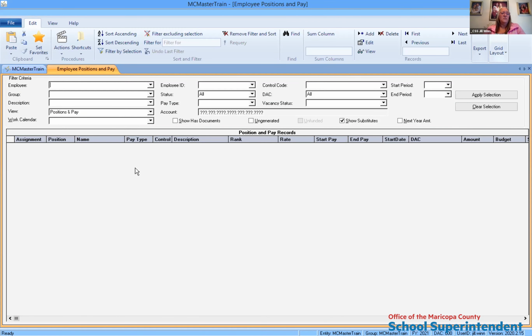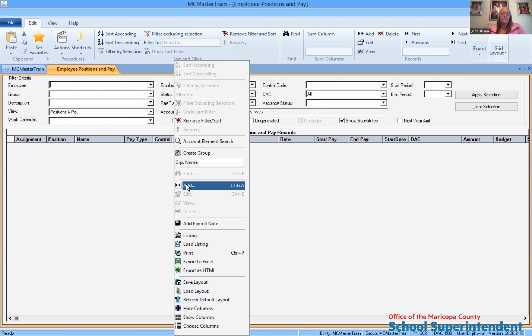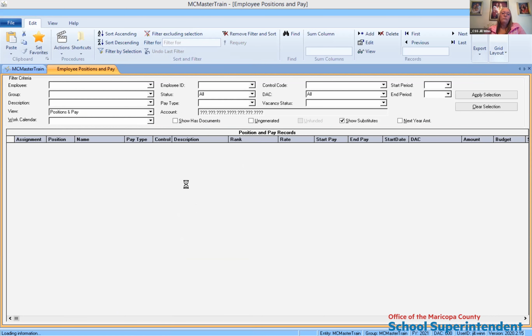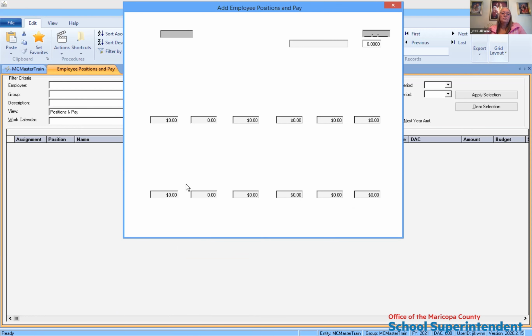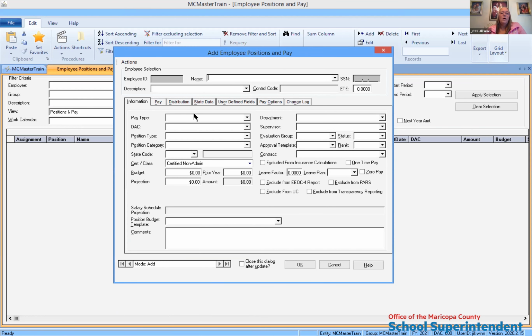The next thing we have to do is create the template. So we're going to go into positions and pay, and we're going to create a supplemental template. For supplemental, we need to have the name. Well, we're going to call this our vacation payout. Pay type, this is real important. It has to be a template. So it's a supplemental template. And then we need to have a DAC. For the sake of doing this, I'm going to select the business service.